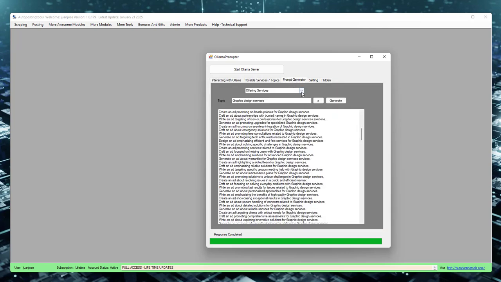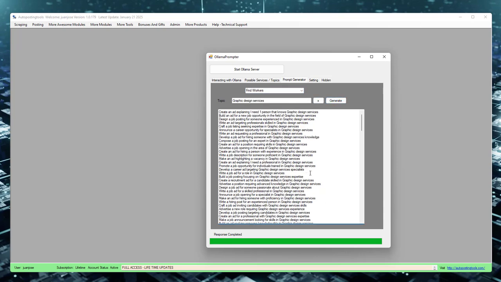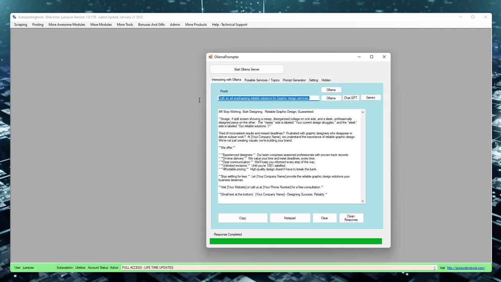And if I don't want to do the services, I can find people that are gonna do the job for me. So I can copy this, go back, change the prompt, and it's gonna create me an ad for somebody that is looking for a job in graphic design. So basically, you find someone that needs a service and someone that can do the job for you, and then you're the middleman and you take a commission for every job that you get through the ads that this API is generating for you.